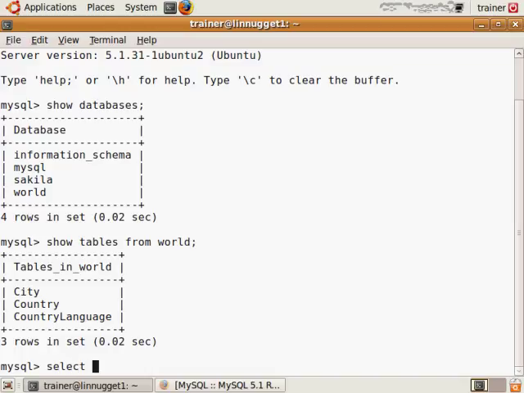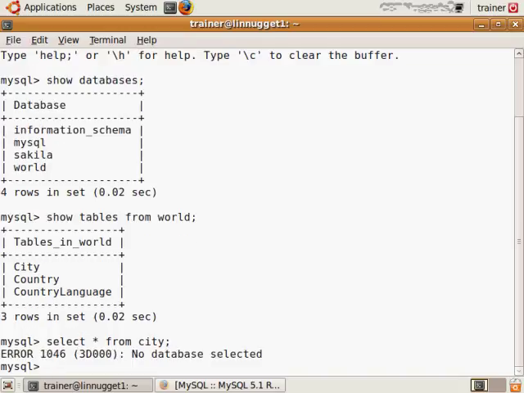Therefore, if I run a select star from city, well, first of all, is this query going to work? Select star from city, lowercase c. Yes or no? What do you think? Well, let's try. No database selected. How can we fix this? I can think of at least two ways.